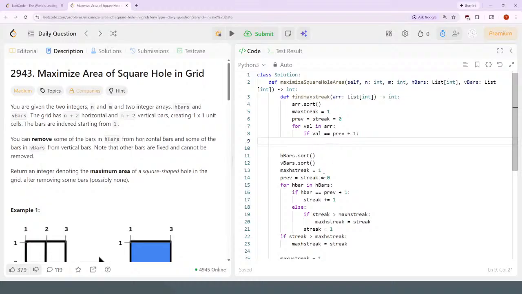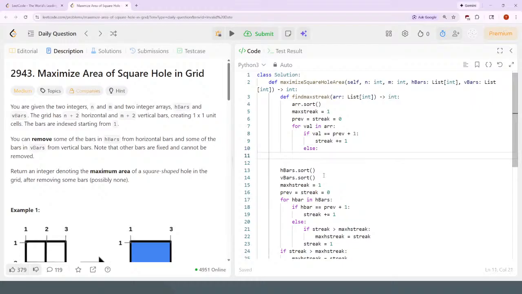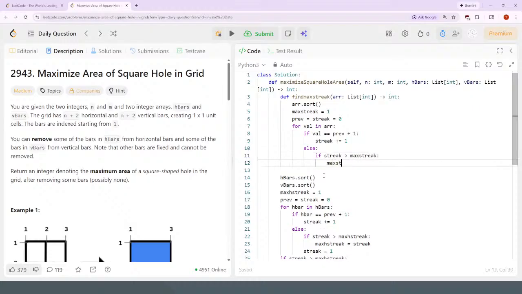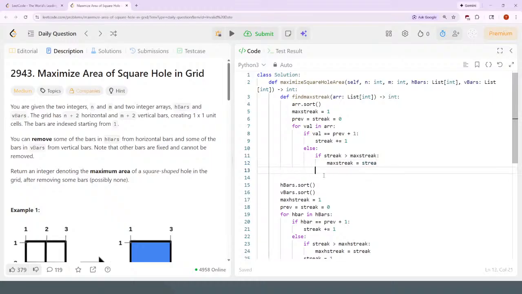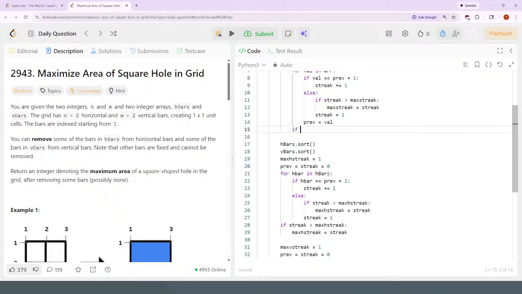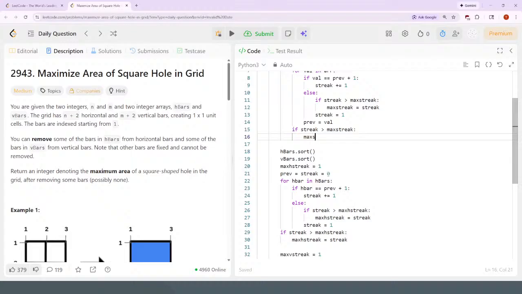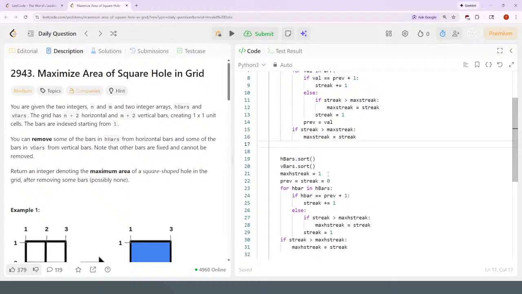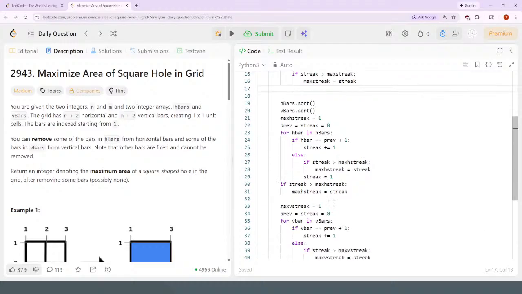Okay, I'll fix it here. If the value is equal to previous plus 1, streak increments. Else, if the streak is greater than the max streak, max streak is equal to streak. Streak resets to 1, and then the value previous is equal to the current value. If the streak is greater than max streak, max streak equals this current streak. Actually, this is probably just the return value.